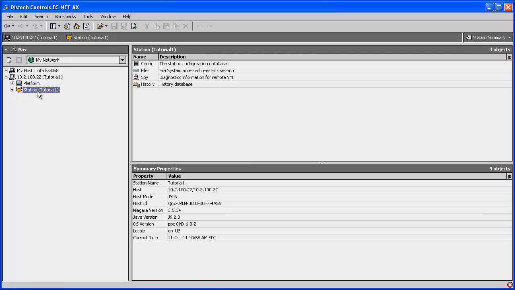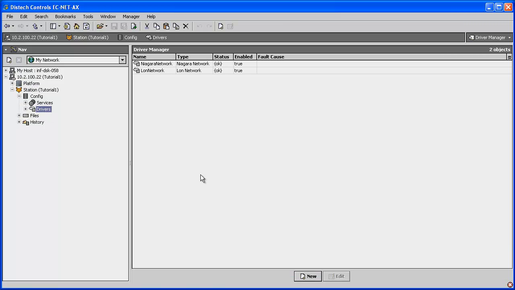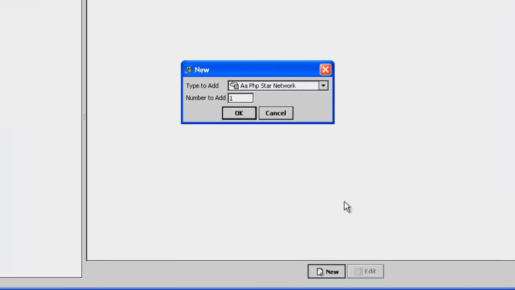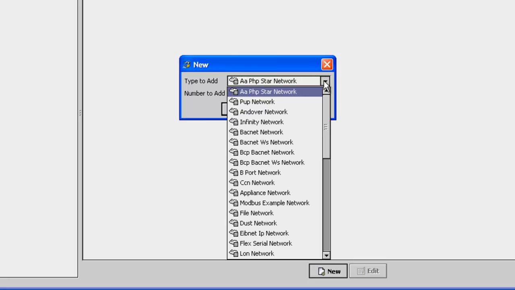Now let's add a BACnet network, assign a network number, and a device ID for the BACnet IP network. Expand the station folder, and under the Config folder, double-click on Drivers. The Driver Manager page is displayed. Click New at the bottom of the page. From the Type to Add drop-down list, select BCP BACnet Network.